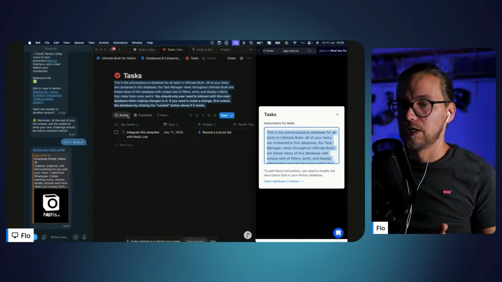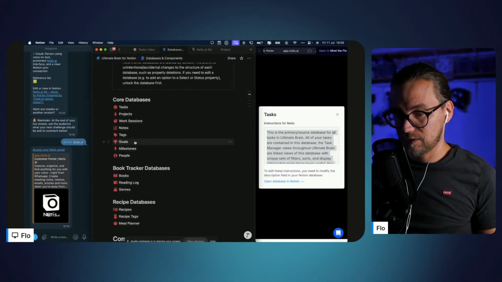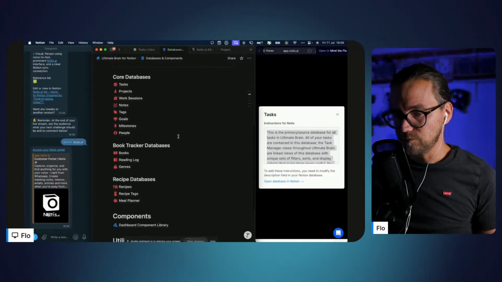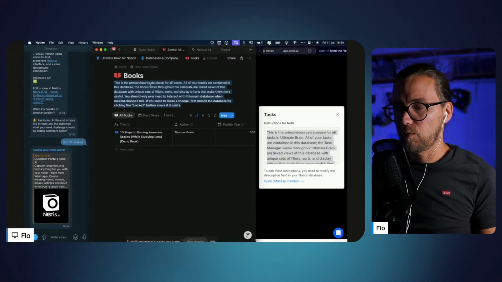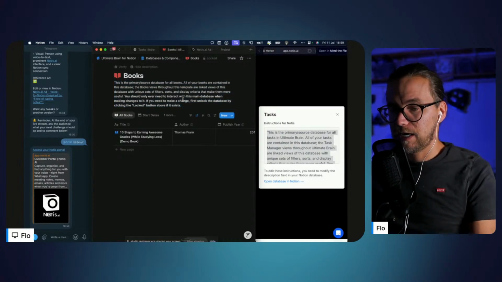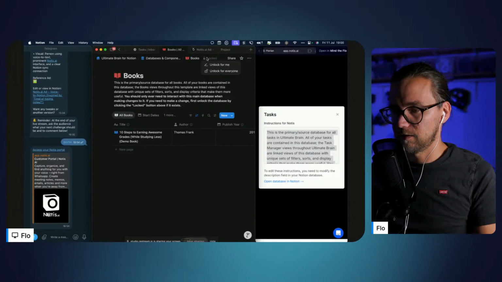Like, for example, if I take this database here called books, and I want that every time I create a new entry here, oh, this is locked. How do I unlock things? How do I unlock things? I've never locked a database before. My God, lock here. Unlock this for me. Okay, I think we're safe.